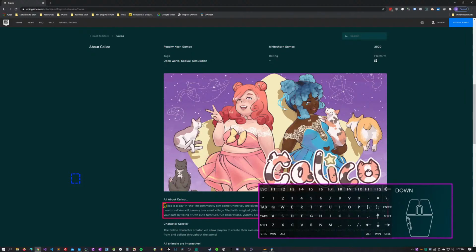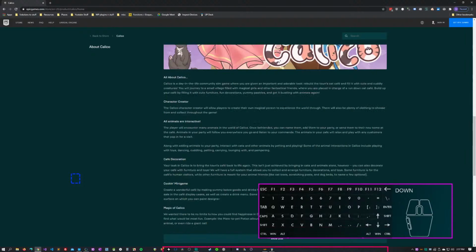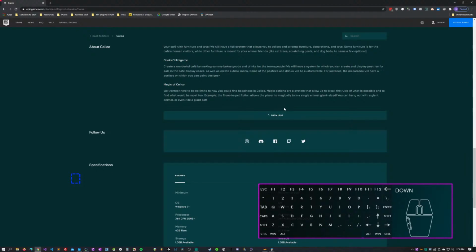Calico is a day in the life community sim game. Rebuild the town's pace. Heading, the world game. Heading, the player will encounter, follow you, play with, play pet. For example, you can button, show less. Heading level 2, follow us. List with 5 items, link, Instagram, link, Discord, link, Facebook.